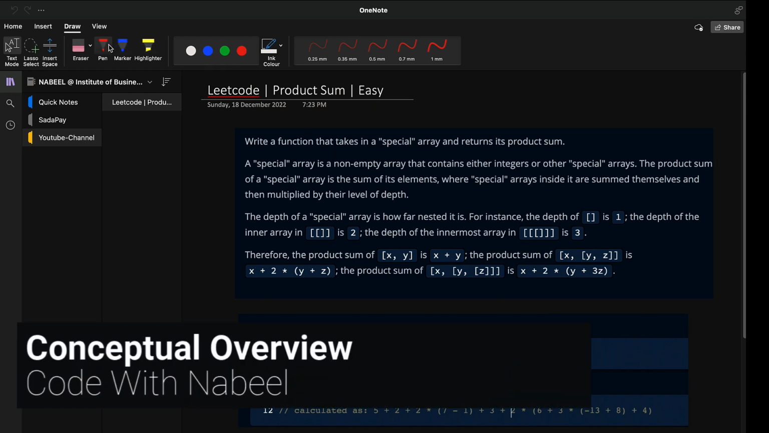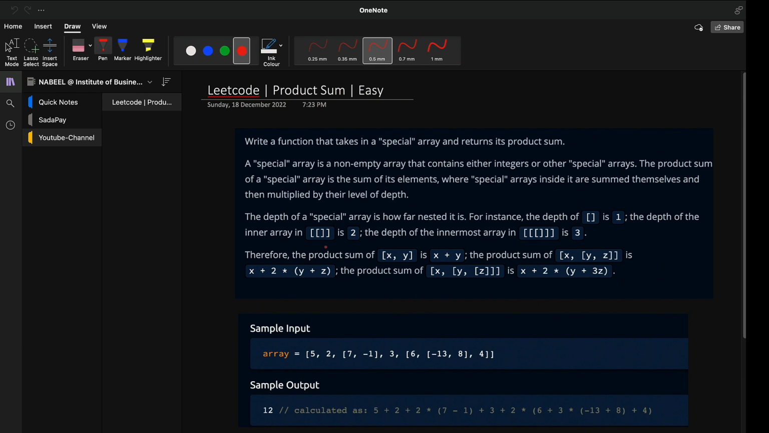Basically in this problem we have an array. It is a special kind of array. Let's say we have an array, or you can call it a list in Python. If there is only a single list, we call this depth 1. And if we have a nested list, which is a list within a list, then the depth will be 2. And similarly, as we go deeper, the depth also increases.